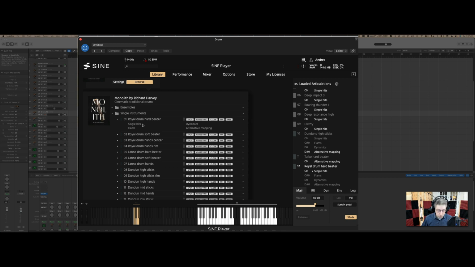These are single hit, and again, I'm starting with the single hit patch, pianissimo to fortissimo, right? Again, that's how I control the dynamic. These are the flams. I have my dynamics, and then I have my alternative mapping, which again allows me to use MIDI velocity to control the dynamic sample switching. But as you can hear, these are single hits, right?